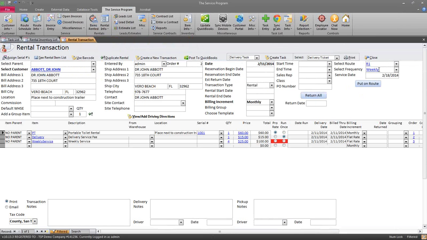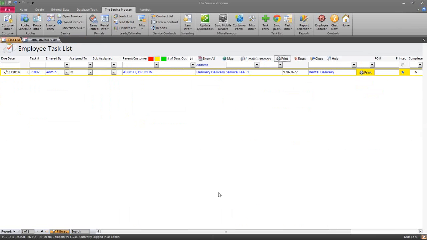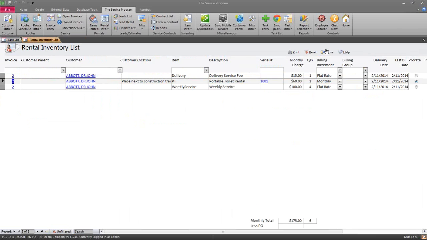So I've created my delivery task. I've got this on the route. This one is done. So again, I can just hit close, and my transaction is saved.